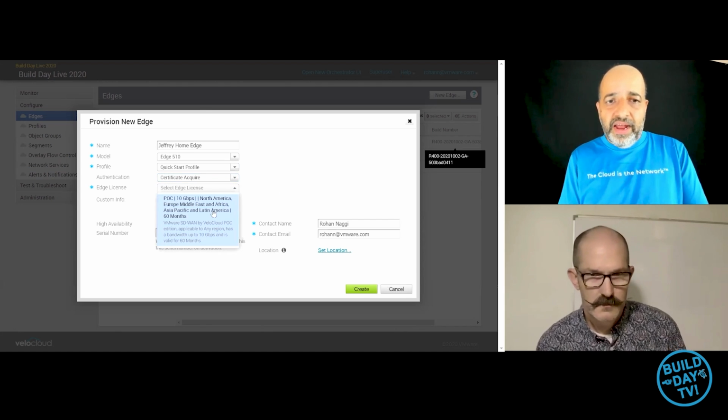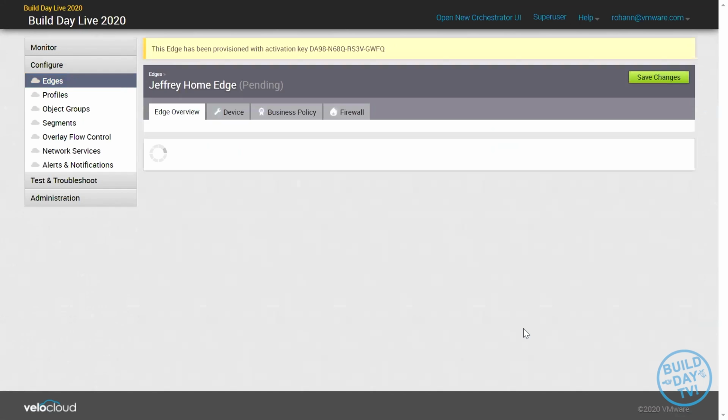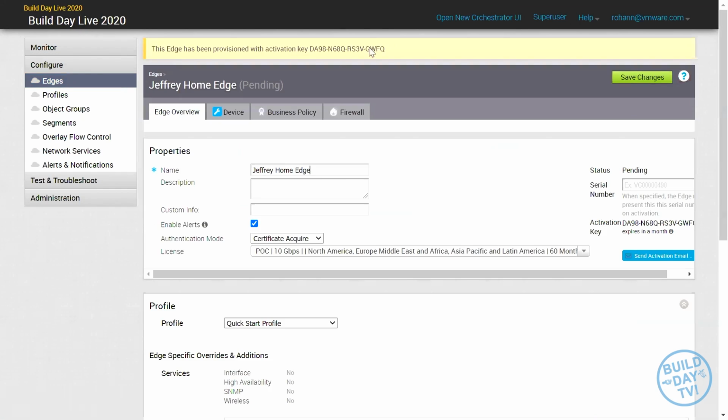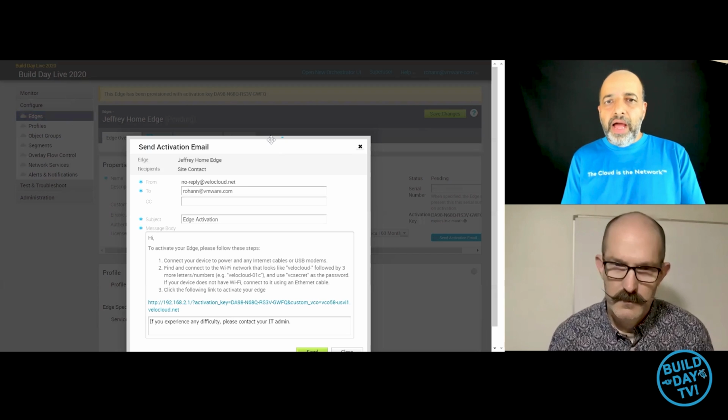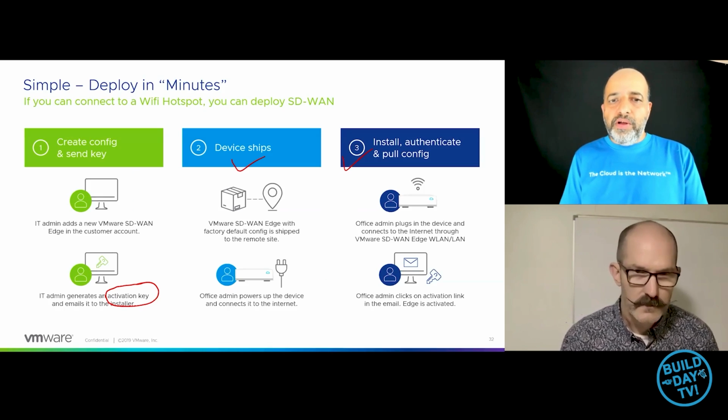And then the licensing is out there. You can put out a custom info out here. This is where you can type in your administrator username and password, or set a location. I'm just going to click on create out here, and this is where it will generate a unique activation key. So this key, I'm going to click on send activation email. I'm going to send this activation key to Jeffrey.